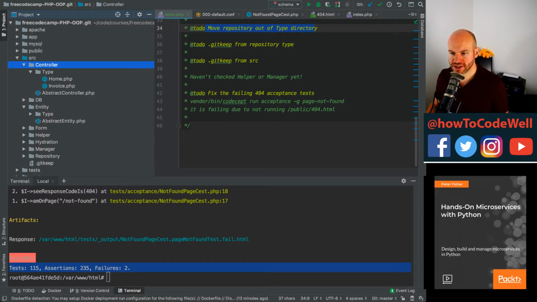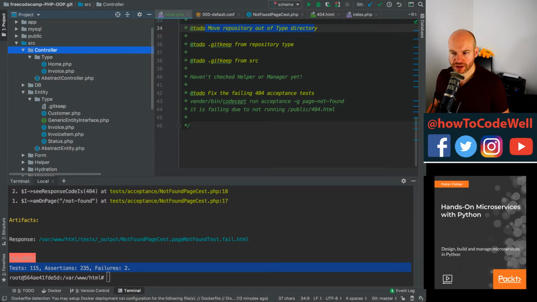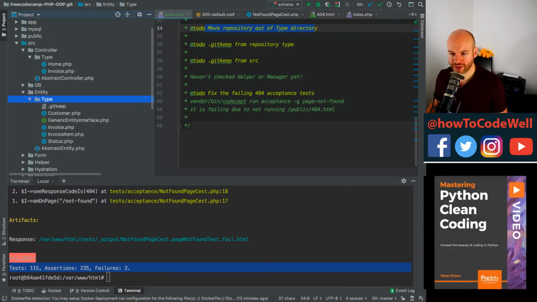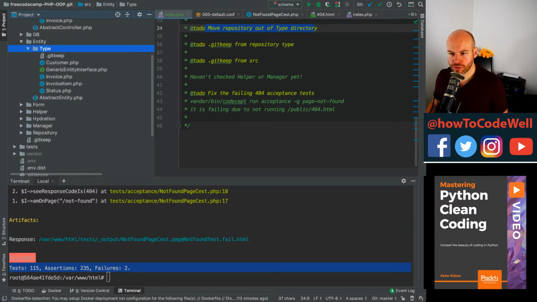Okay, so there's that, and then there was repository. There was also entity, so it's doing the same thing. So these really should go up just in the entity, so we should delete them, move them out of there. Same with the forms, I believe. Now, we didn't get to test the helpers.